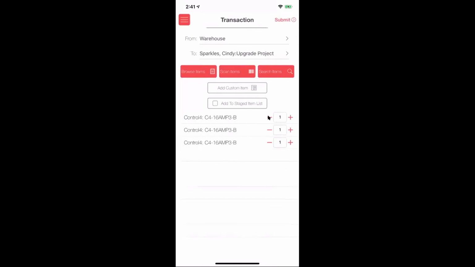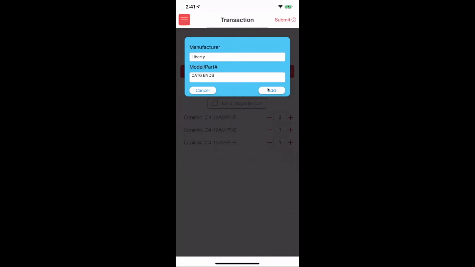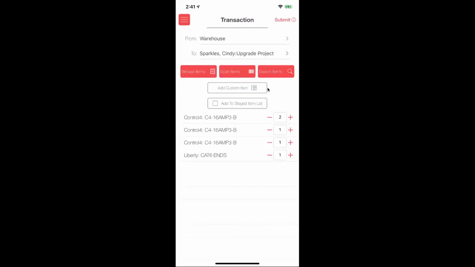From here, I can edit things. So I can say maybe I actually need 2 of those. So I click here for 2. I realize this is all the same part. Maybe I need a custom item. Maybe it's not something that's in stock. So I can go in here and I can say, hey, I need from Liberty, I need some Cat 6 ends. And I hit add. Oops, there we go. And now that custom piece is added there.